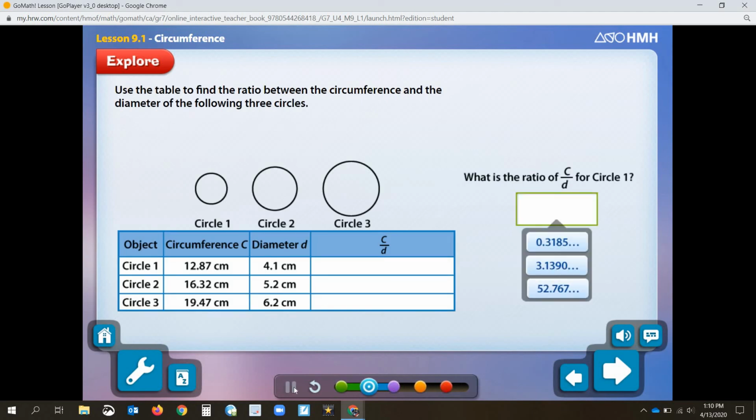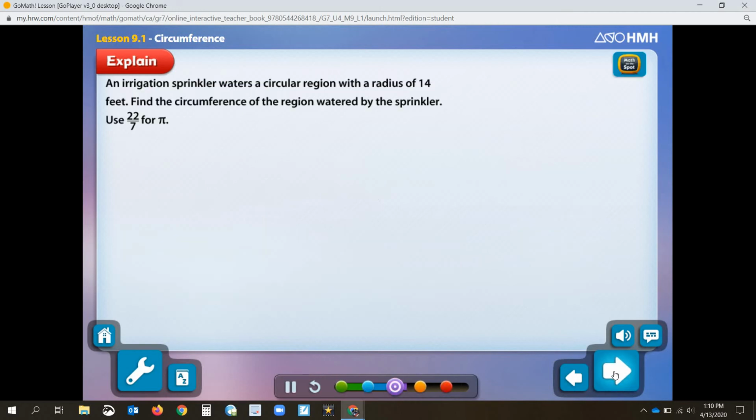All right, so as you can see, it's starting to give a tutorial. All right, and then it's taking you through the lesson. So what this does is this actually takes us through the lesson. Using an appropriate circumference formula.